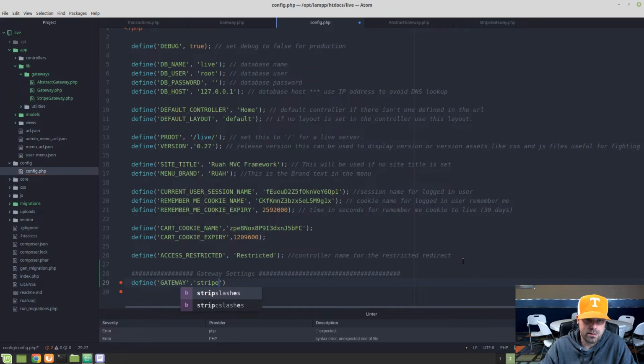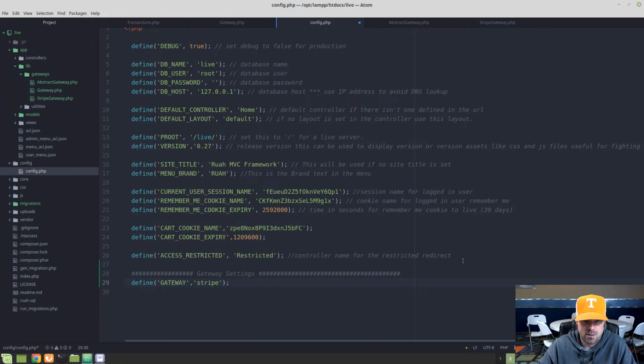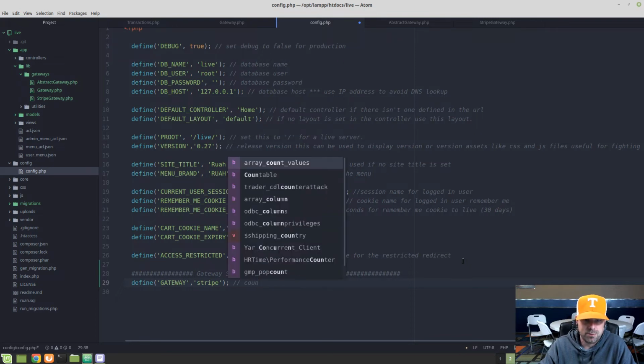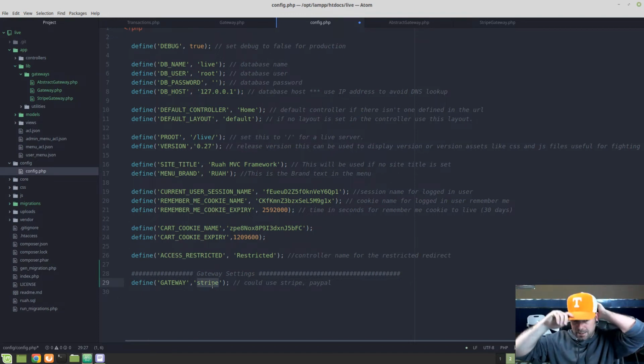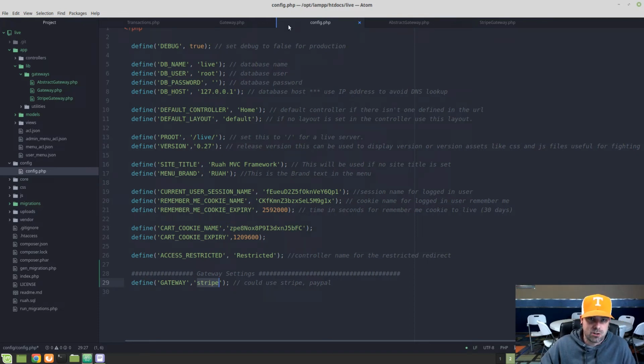Now what we're going to do is we're going to be using Stripe, so I'm putting Stripe there, but I'm going to go ahead and leave myself a comment here that we could use Stripe or PayPal as a value here. Now the goal here is for us to only update this one value, and then our entire application just works with whatever gateway we've chosen. So that's the power in the way that we're constructing this. We want it to be like that.